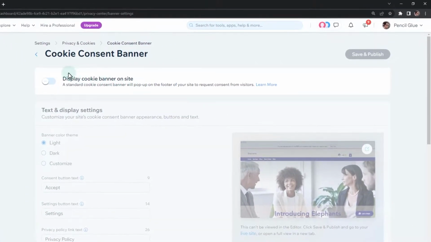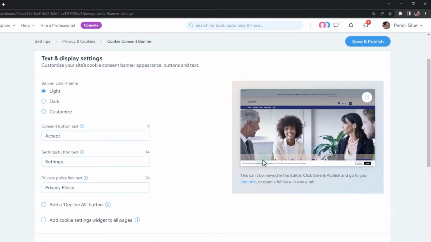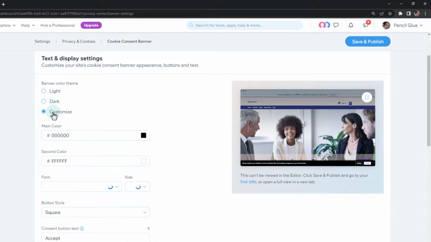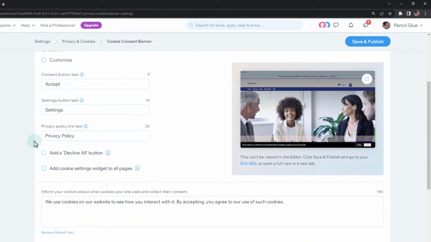Switch the toggle to enable the cookie banner on the site. For the text and display settings, you have the option to choose the default light and dark themes, or you can customize the color, font, and other styles for the banner. For this example, let's select the dark color theme.